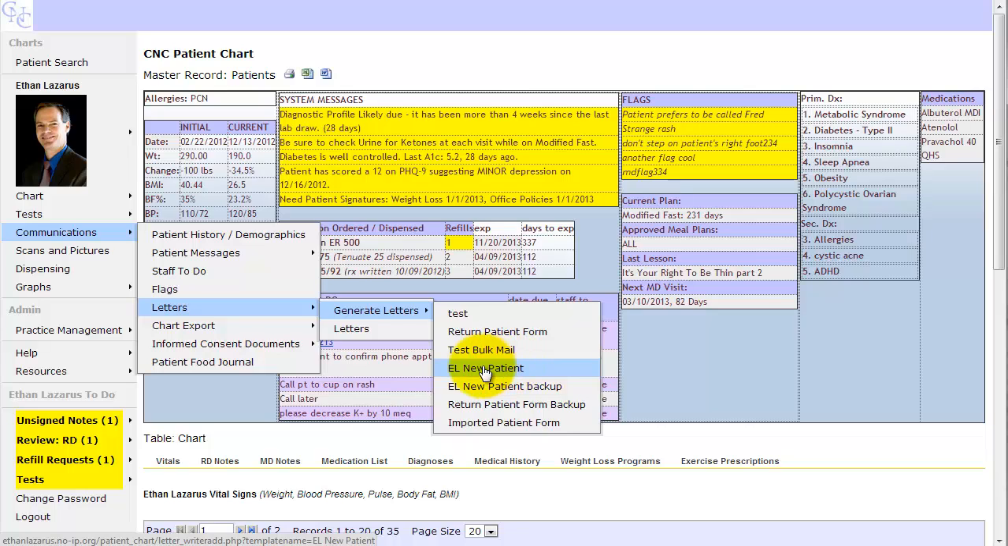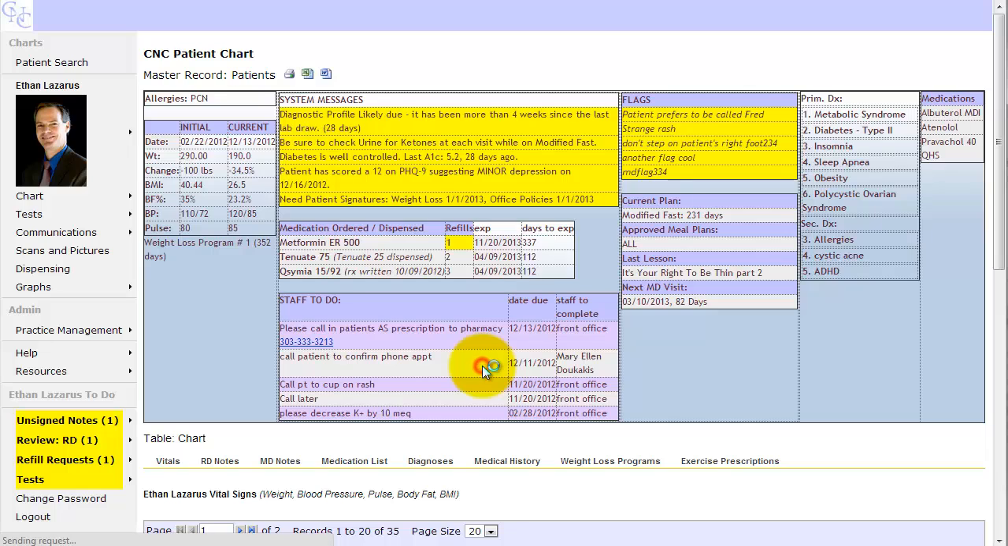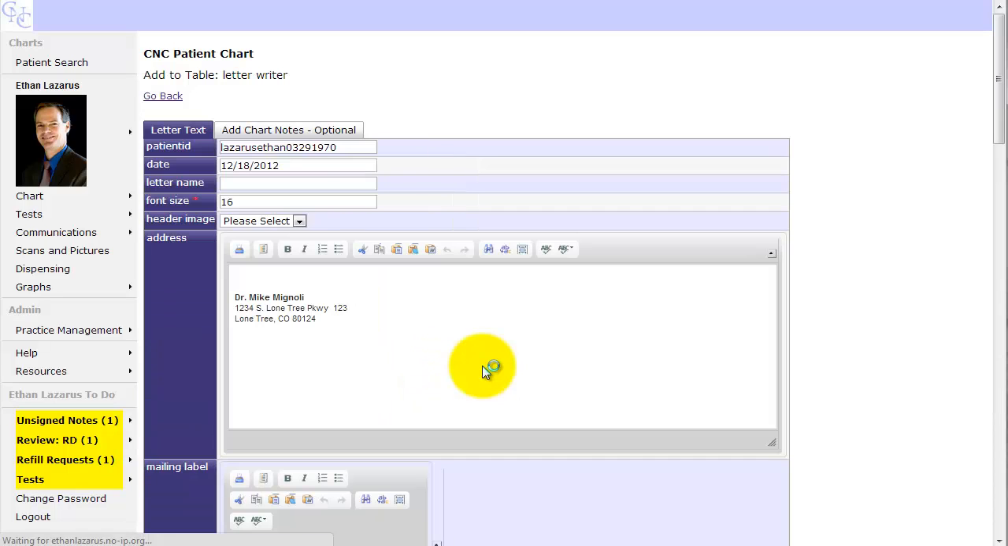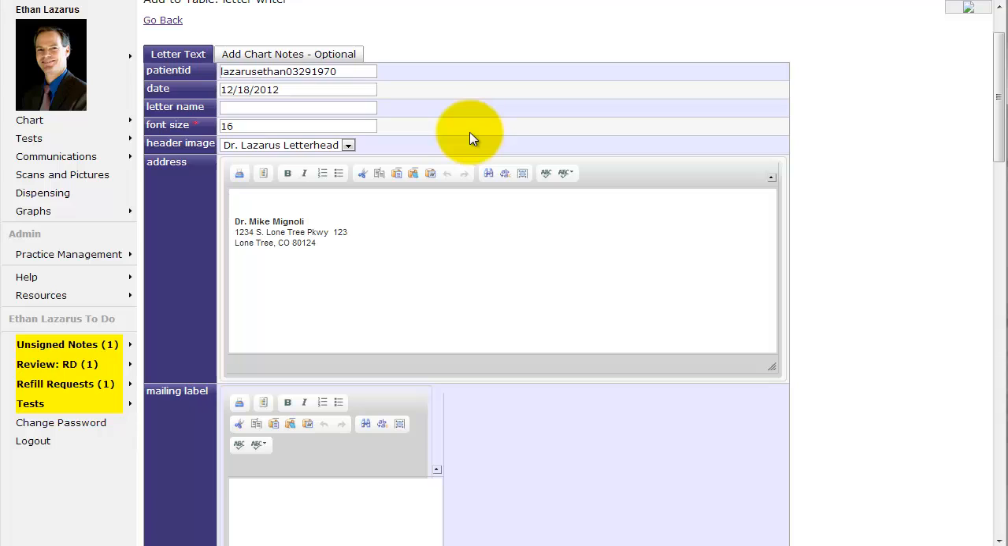And so let's go ahead and make a letter for this sample patient, Ethan Lazarus, which will be my new patient letter. Now this is a letter I might send to the patient's primary care doctor. And if we look at what this just did, it automatically populated this with information from my chart.